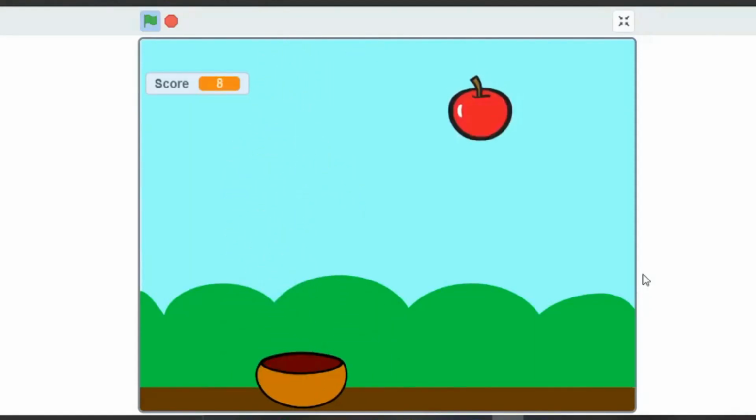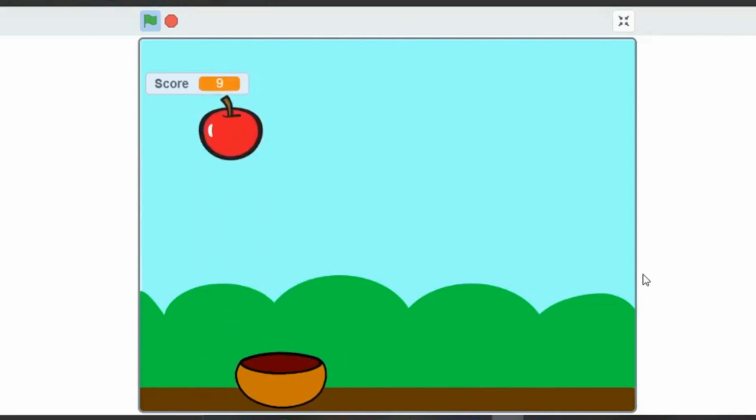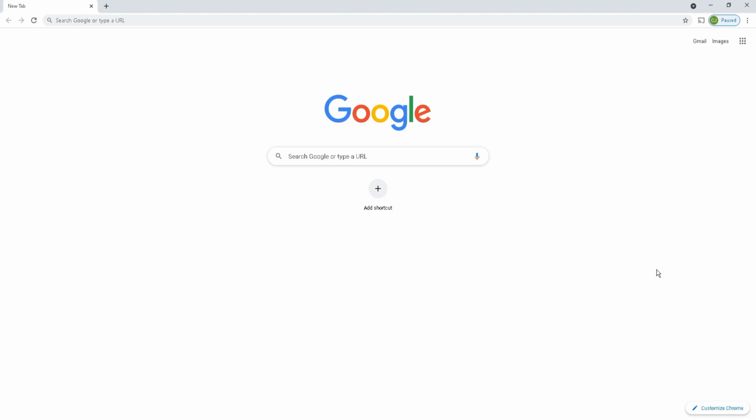Do you want to know how to create a game like this? Come on, I will show you how. Hello everybody. Today we're going to learn how to make a catch game on Scratch.